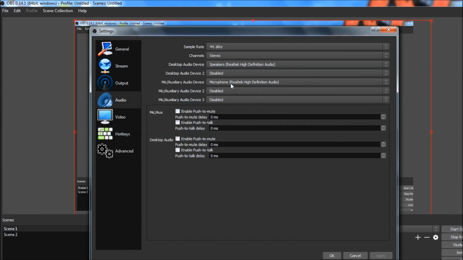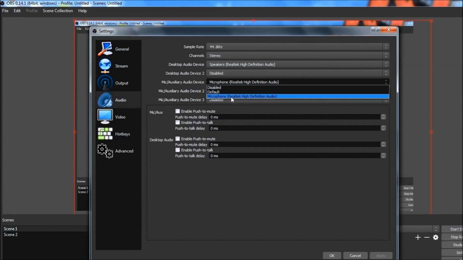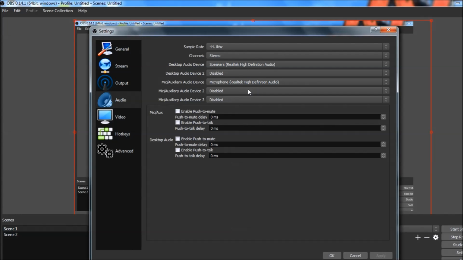If you have a microphone plugged into your computer, you're going to find it in this list right here. All right, and then enable that. Then you want to go down to video.